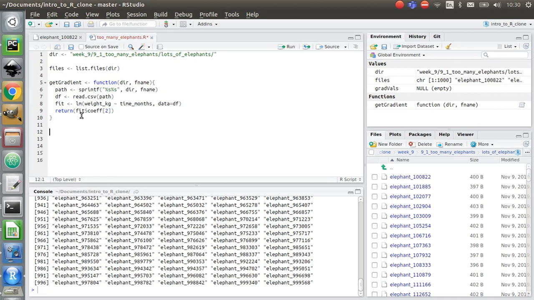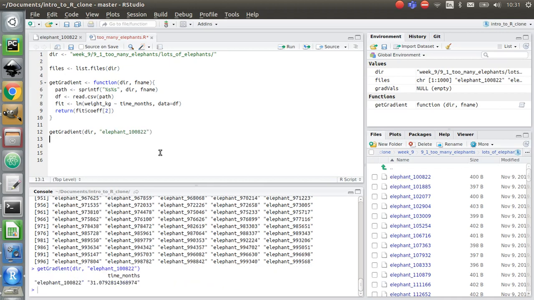Right, let's test that function. So always test your functions. So I'm just going to call a single instance of this function and see what it does. So let's just see if we can use it to give the gradient for my first file in my directory, which is 100822. So I'm just going to go get_gradient. I'm going to open my brackets. I'm going to put in my directory variable, which is this, and then I'm going to call that file name, which is this, and then that needs to be a string. Elephant underscore 100822. I'll do control and enter, and there you go.